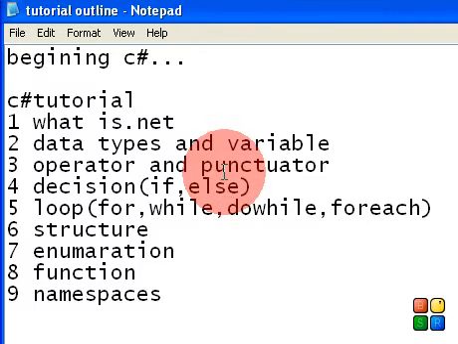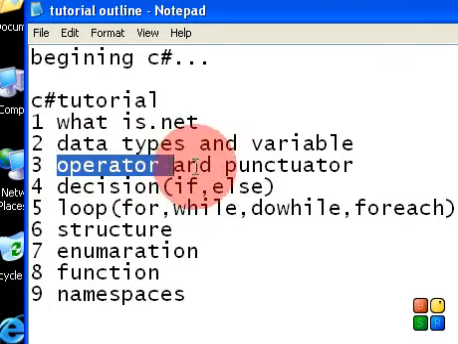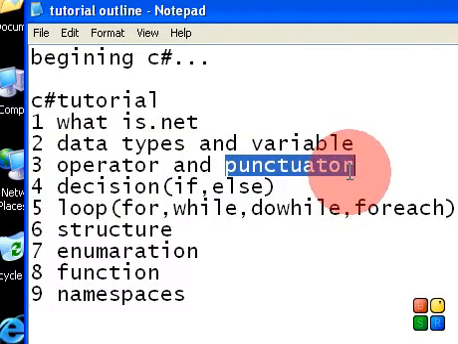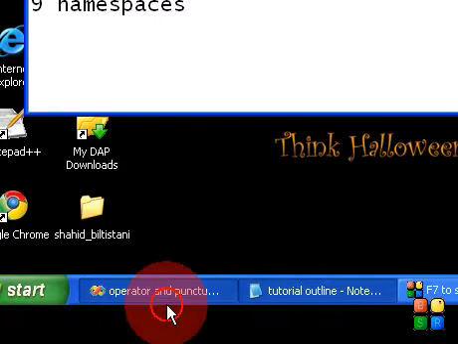Welcome to the C# beginner tutorial. In this tutorial we discuss what operators are and what punctuators are. So let's begin with the work.